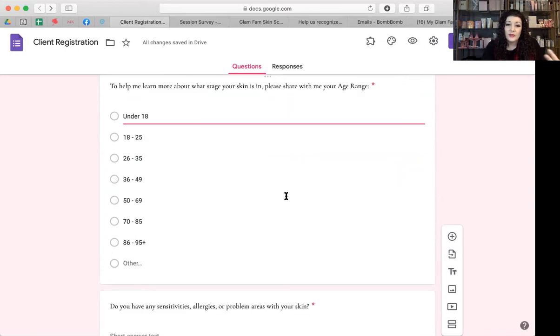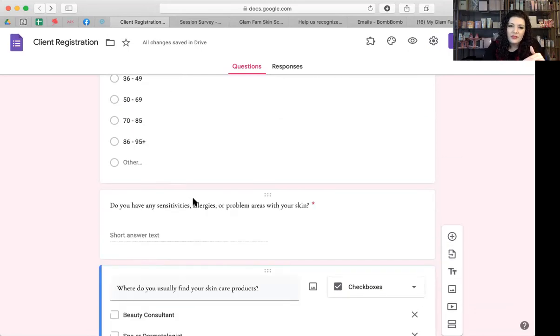Age range, so I kind of have an idea of like, are they fresh out of high school, in college? Have they graduated college? Are they maybe having babies and married? Are they retired? Are they whatever? So it kind of just gives me a little bit more information of what age bracket they're in.